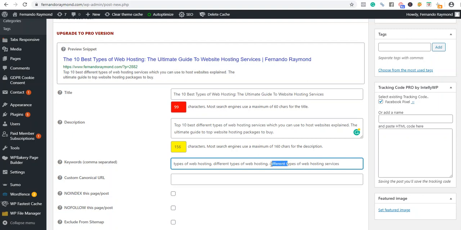These are my core keywords that I want to rank for. So I put them there. I think I got my thing right. Top 10 best types of hosting services which you can use to host websites. Explained, the ultimate guide to.